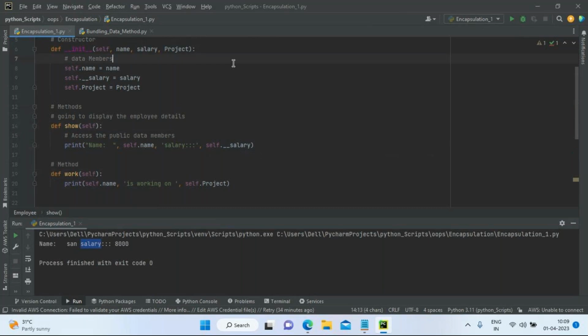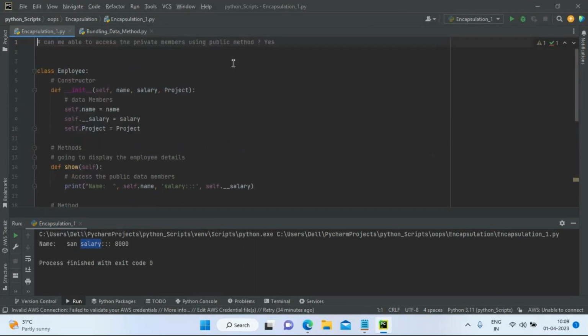Okay, this is one of the interview questions. If you attend an interview in Python, they will ask: can you access a private member in a public method? Most of the people will say no, private members cannot be accessed, but you can access it, and that too in the same class. What I said to you, private members can be accessed in the same class. Outside the class, you can't access private members.